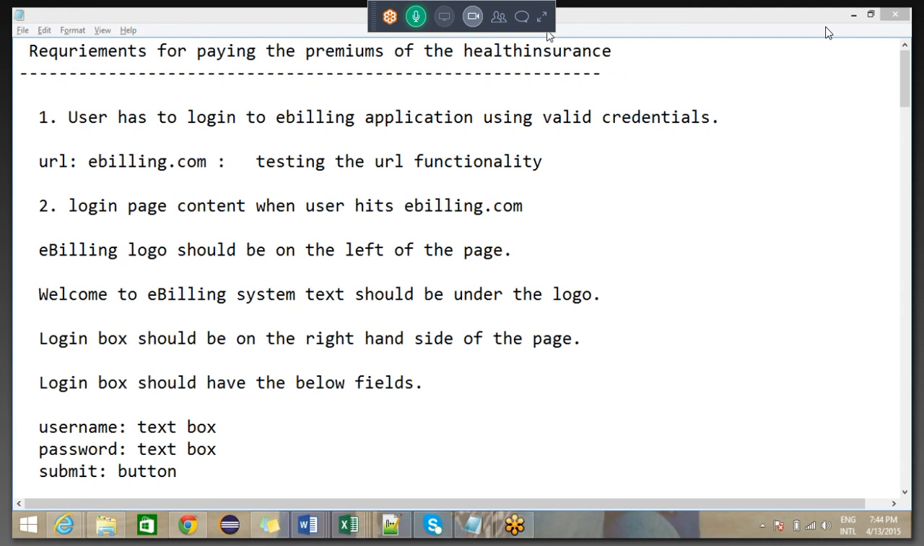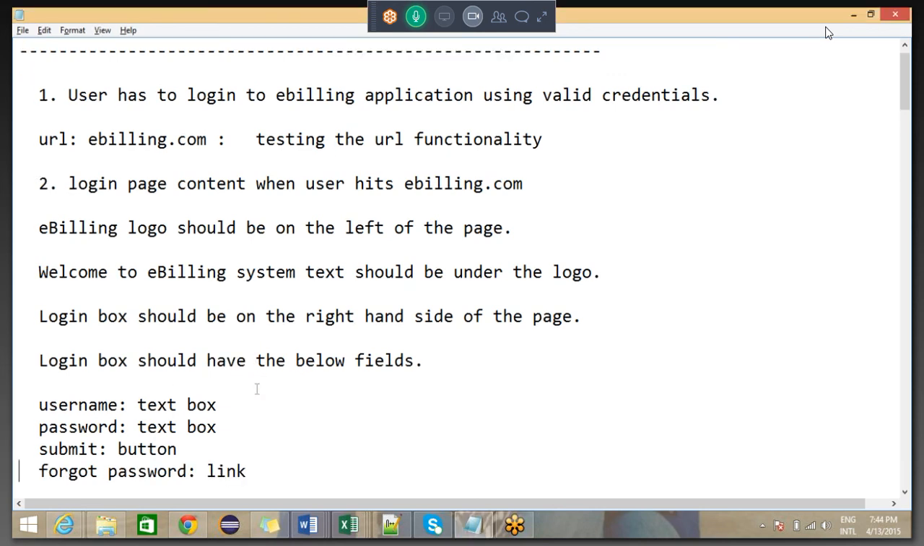The login box has content as well, the fields. Within the login box, you have username, password, submit button, and a forgot password link. So these are the high-level inputs for our e-billing application. Now we'll just concentrate on this. Once we are good with this, we'll dig deeper into it.